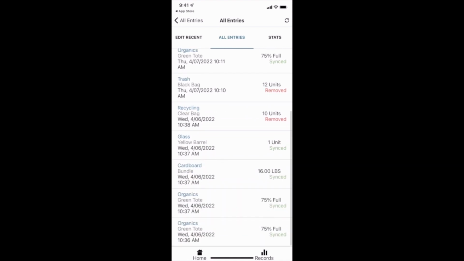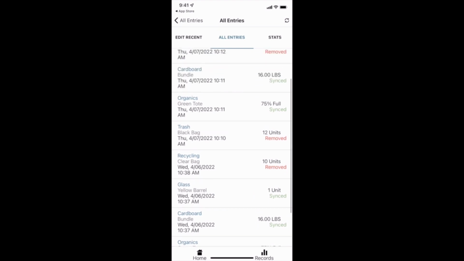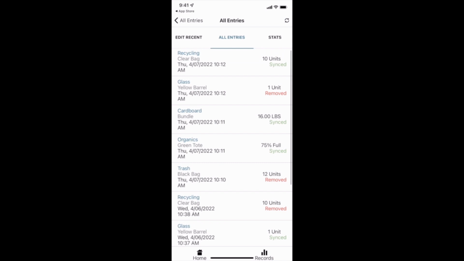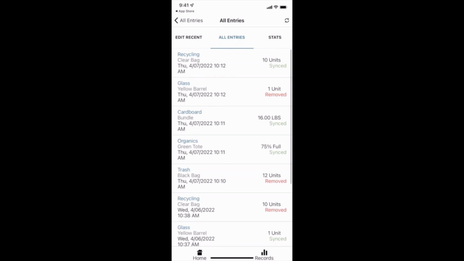You can look back at your staff's entries if you're ever curious about whether they tracked all of their waste streams yesterday or if there are any outlier numbers. This is just a good way to see everything that's going on and going into the system.